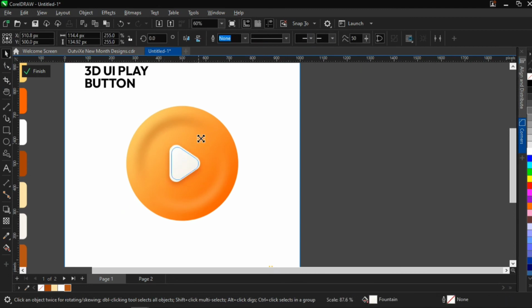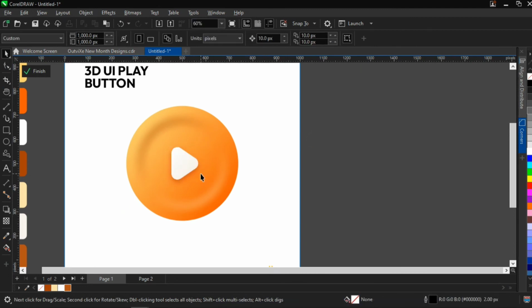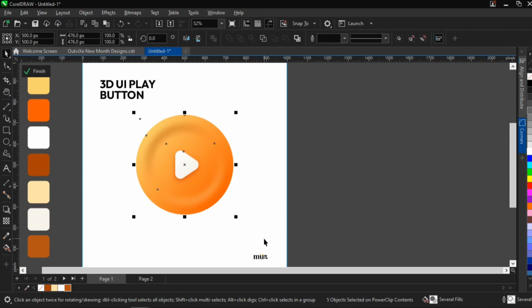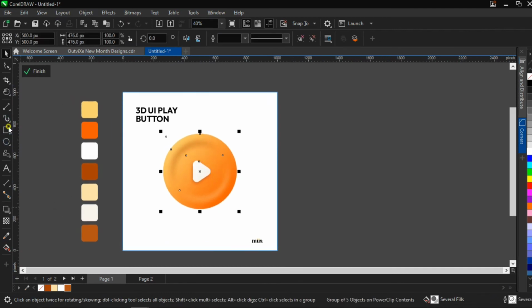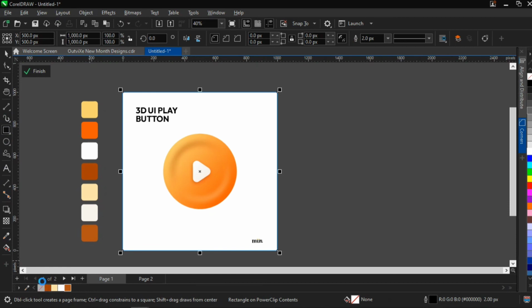So let's just reduce this a bit. Okay, this is okay, and you can now highlight everything and group it, and you have the play button, and that is that. So now you can apply a background to showcase it.